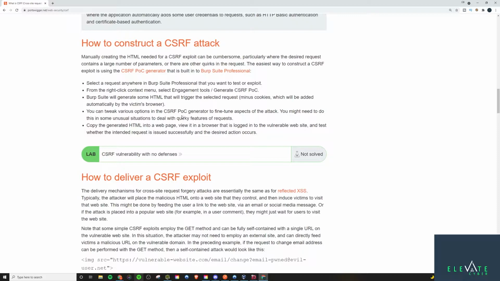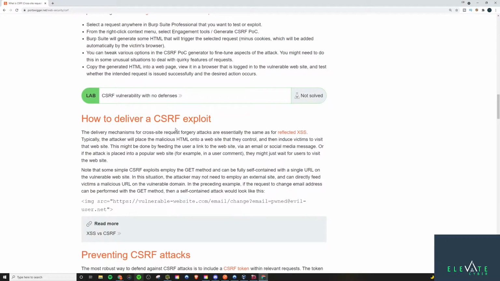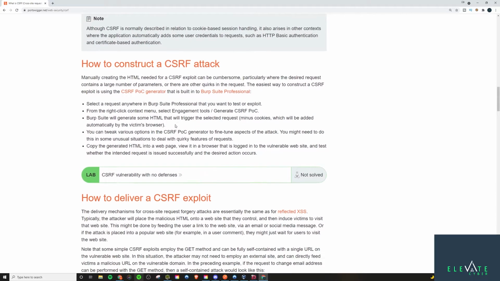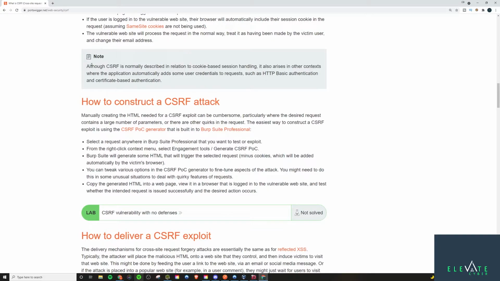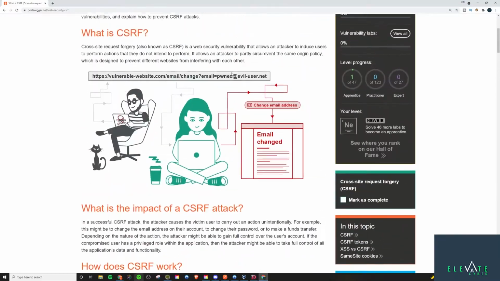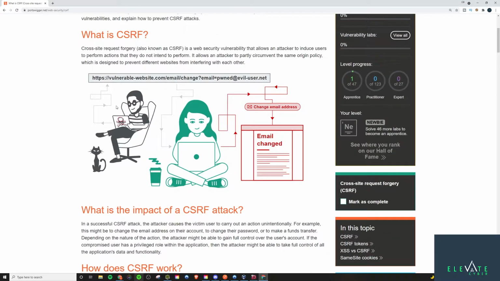But as I will be using the Community Edition, when I go to demo this, I'm going to have to do it in a more manual way, which is fine. That's cool. You guys will get to see how I do it the manual way. So although CSRF is normally described in relation to cookie-based session handling, right, because we're exploiting them, this only works if she's actively logged into the app when she visits his site. If she does not have an active session when she visits his site, basically nothing will happen, right?